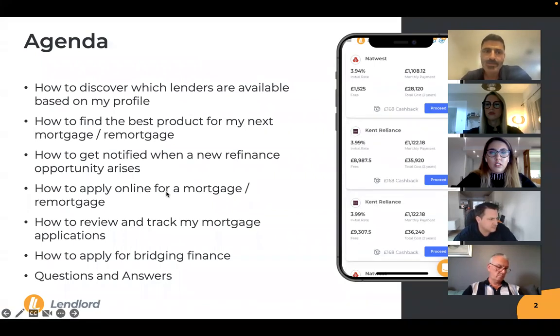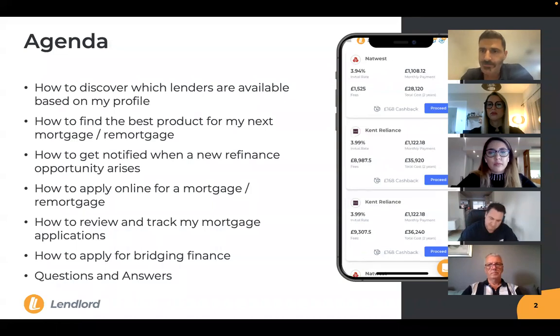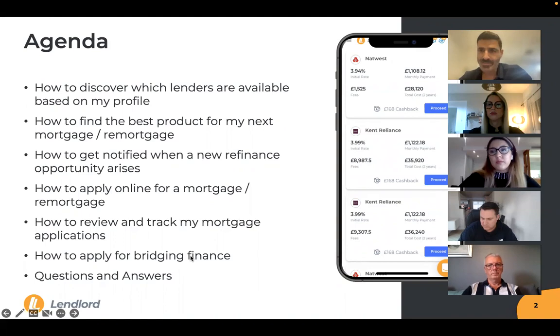After that, we will show you how you can apply online for a mortgage and remortgage with our digital broker team. And then we discuss how you can review and track your mortgage application. The good thing with Lendlord is that after you submit the application, you can track the entire process in your Lendlord account, and you can get notifications when the mortgage progresses. And we will dedicate a few minutes to discuss how you can apply for bridging finance using our bridging lender. And then in the end, we'll have a session of questions and answers.